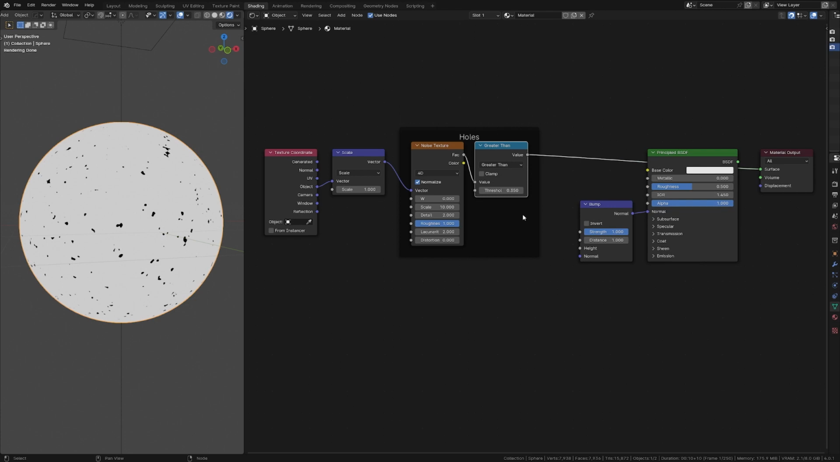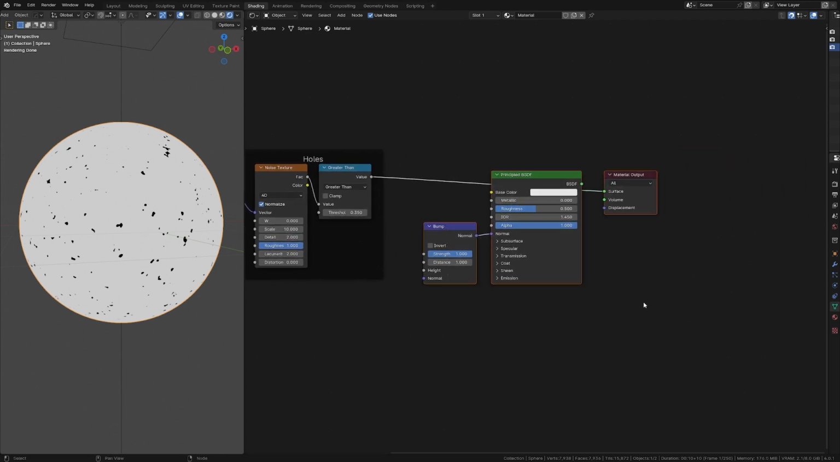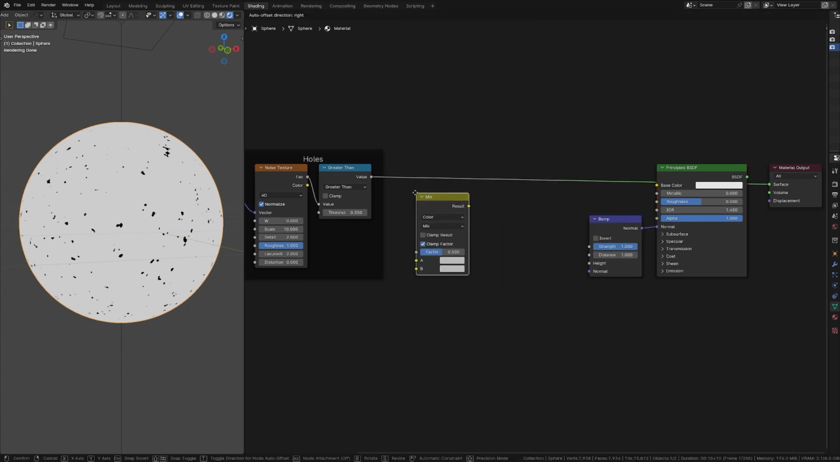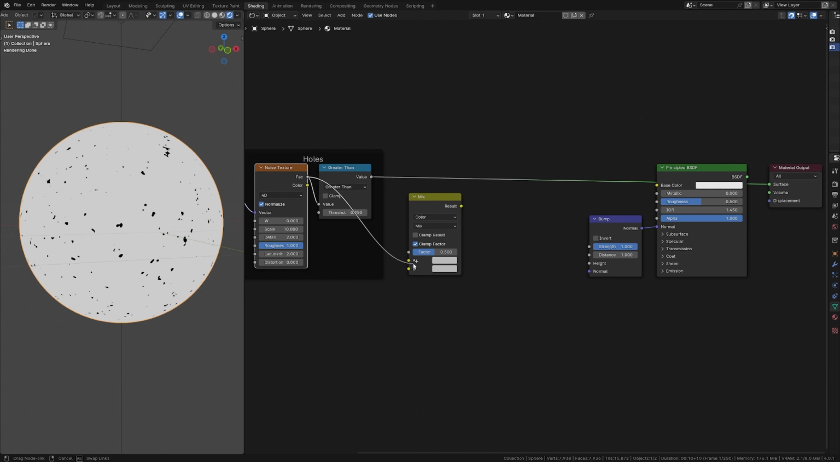This, however, outputs an image that only contains zeros and ones. If I want my holes to have a smoother transition from the surface to a low point, I need to bring back the original gradient from the noise texture. To do that, I'll use a Mix Color node and mix the original noise texture with pure white, using the Greater Than output as the factor.